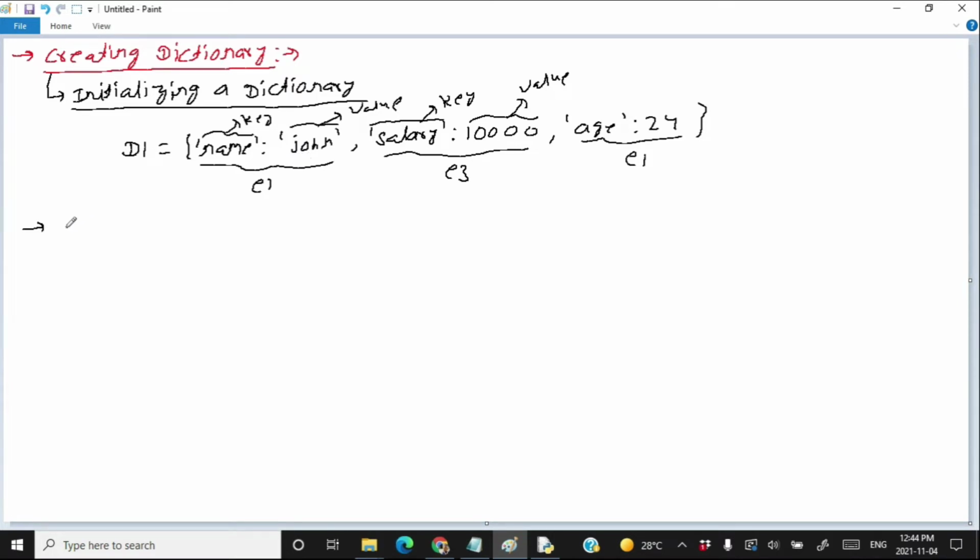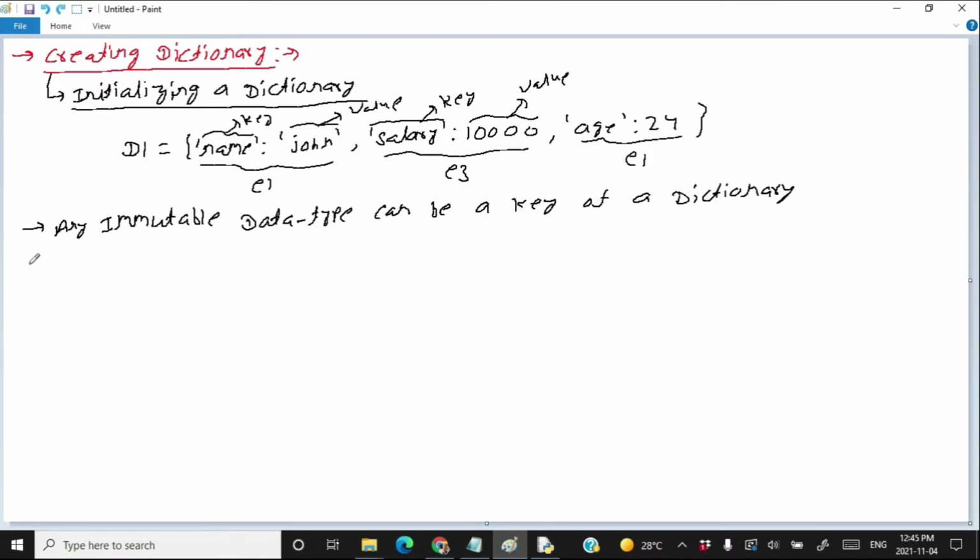One point you should notice is that any immutable data type can be a key of a dictionary, and any data type, either mutable or immutable, can be a value of dictionary. So keys can only be immutable data type and values can be any data type. That means a list cannot be used as a key.